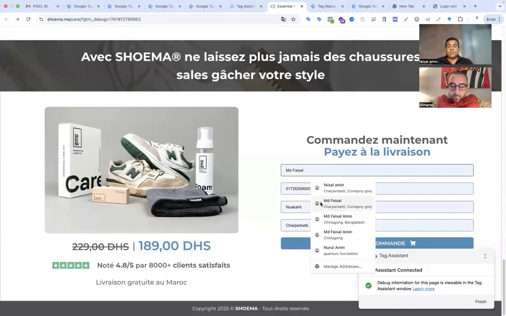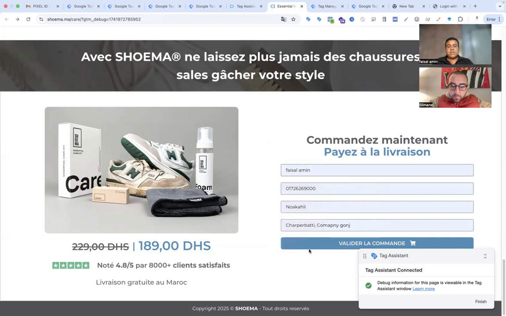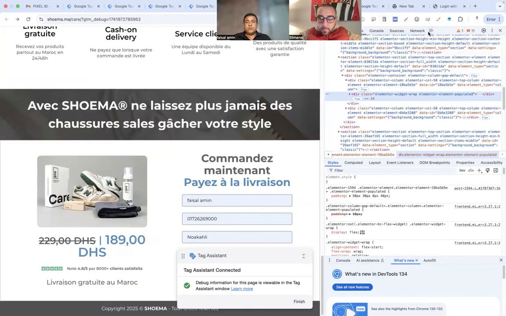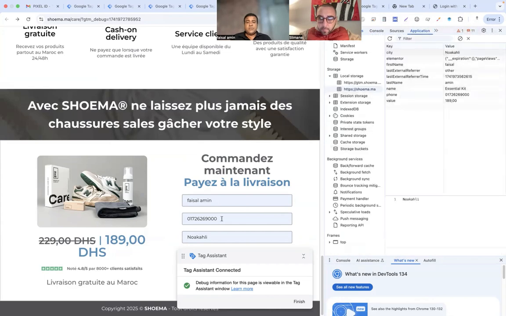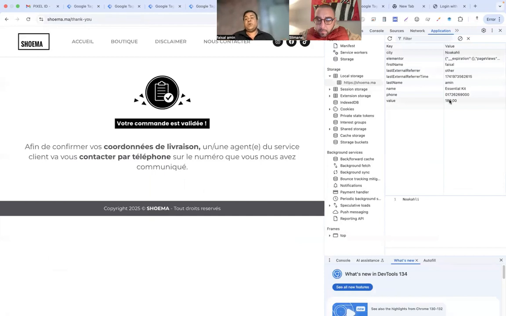If I just fill up the form and go to inspect, then to the application section and local storage, and I submit the form, on the right side you can see that all our information is stored in your website's local storage, so you can easily use any kind of information.